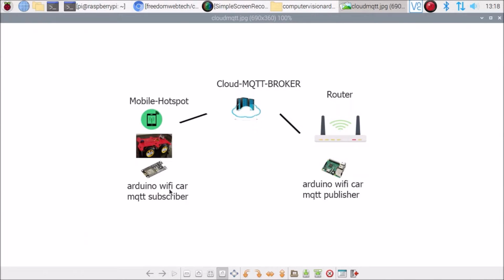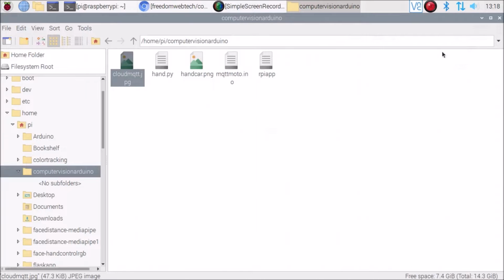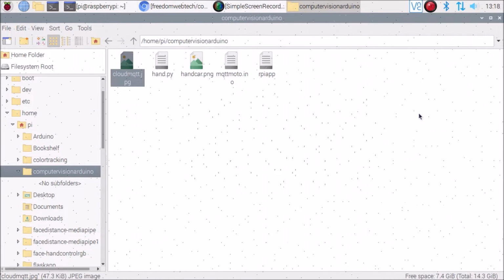Okay, so this is what our concept is. Now we are going to start our practical. First we need to install Pi Apps, because we need our Arduino software here. Of course, you can use a Windows machine also.